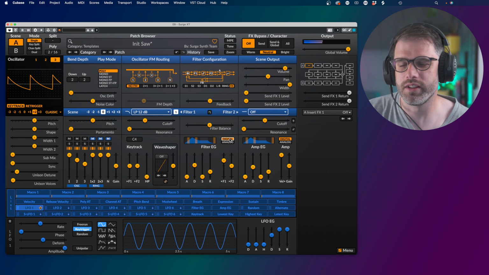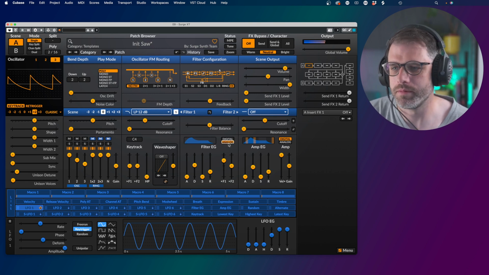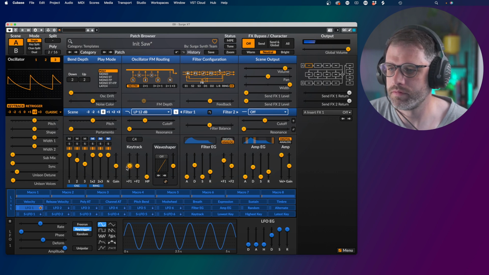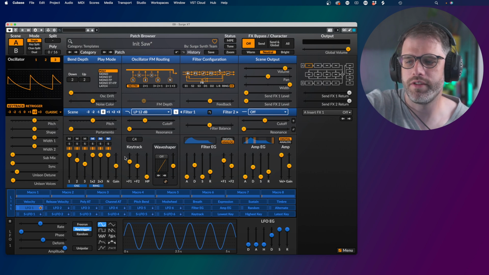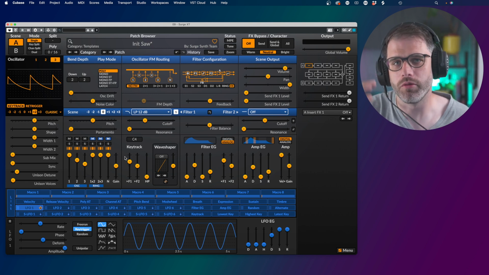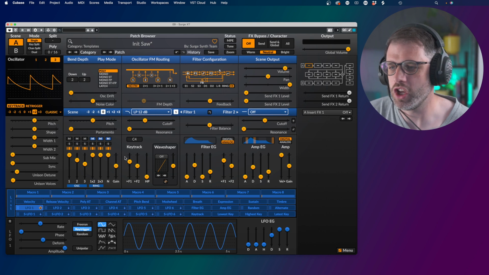You can hear the digital is a lot softer. Even if we sharpen that up, I just like the sound of the analog a lot better. And I'm just bringing a little bit of key tracking up there for filter 1, just to sort of randomize it a little bit, give it a little bit more of a human feel.